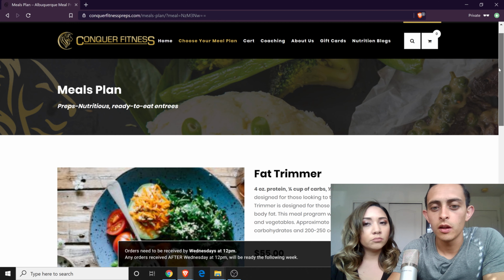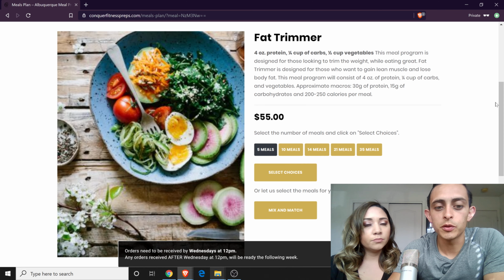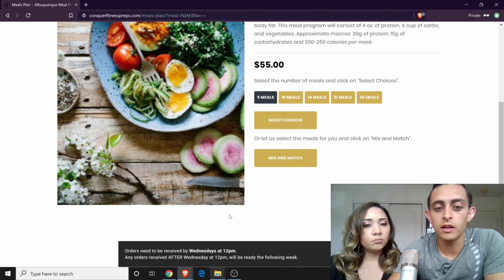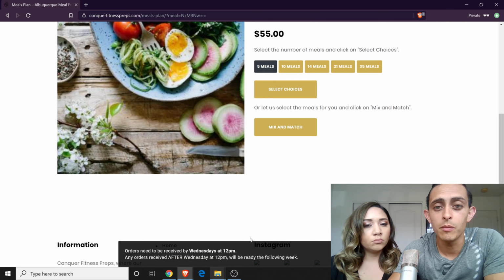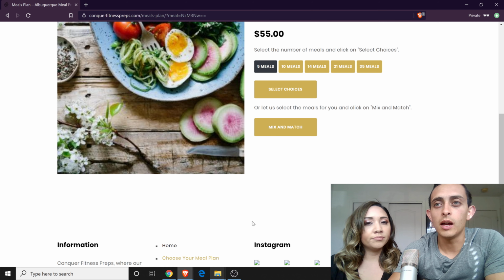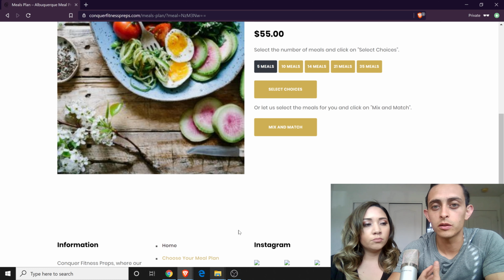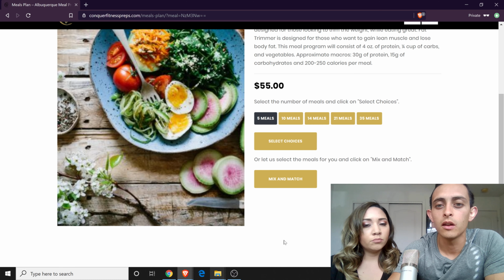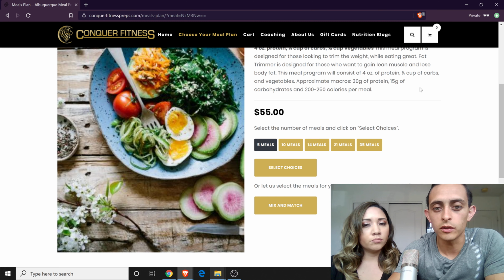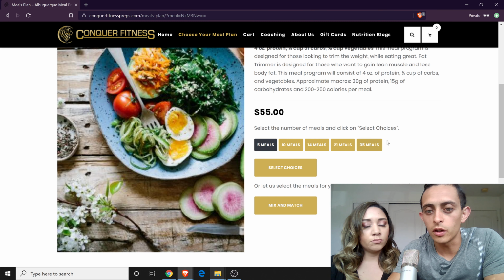It's pretty easy. So in here, you'll see, one thing is orders need to be in before Wednesday, 12 p.m. And then you'll get the orders Thursday morning, or you can choose to have them delivered to one of our three gym locations. And those will be posted as you go through it. But basically, you can choose if you want 5 meals for the week, 10 meals, 14, all the way to 35. So let's just say you're doing the 14 meals.